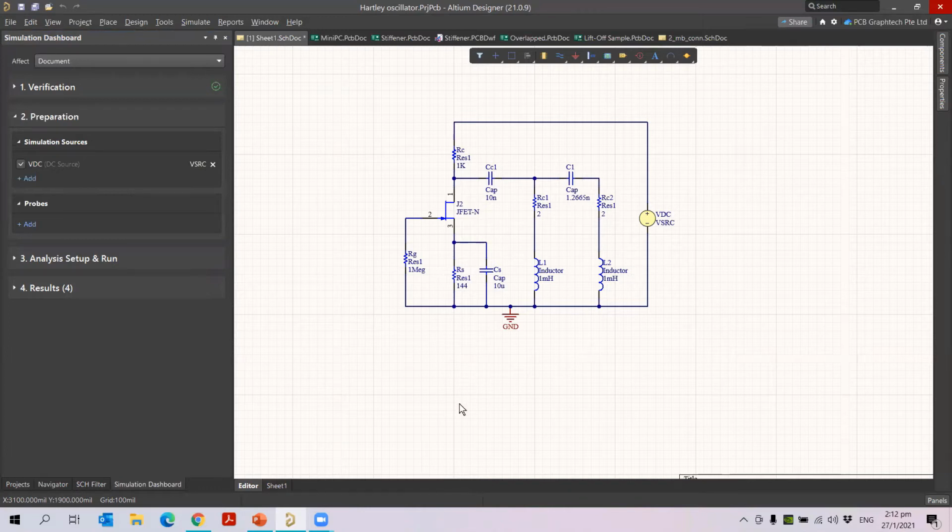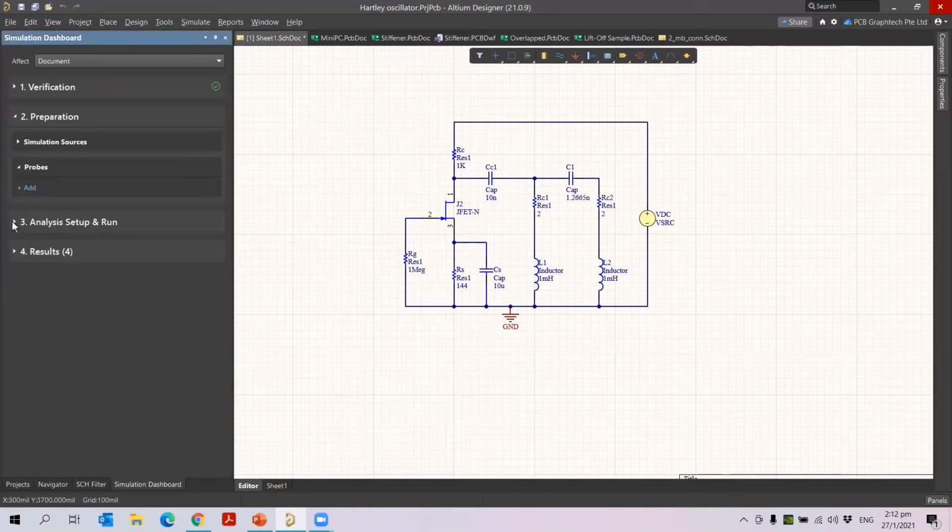Why we are adding the probe data is to see the results when you do the next simulation. The previous results can be reviewed every time when you do the next simulation, and then you can compare them. So the probes will show all the results data inside your design. Okay, now I go for the analysis setup.